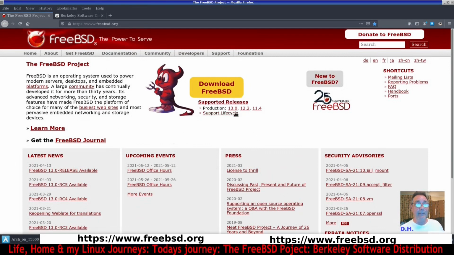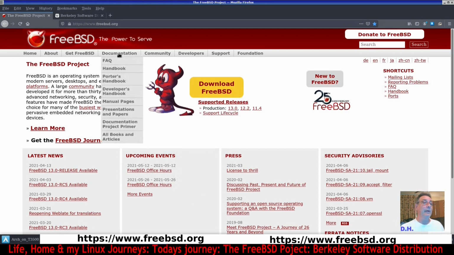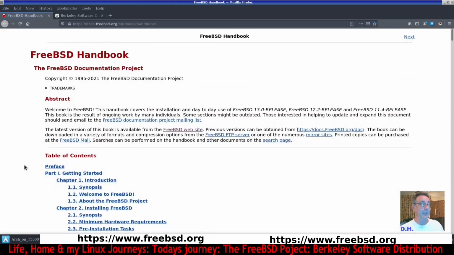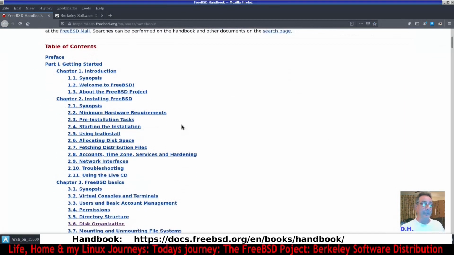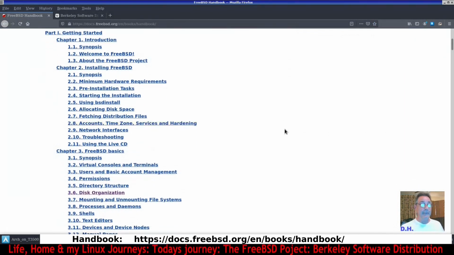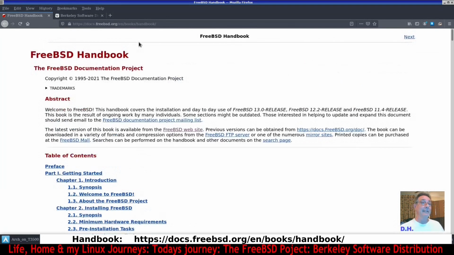The supported releases, 13.0, tells you all about them. They even have office hours so you could call somebody if you needed to. Under documentation, you got the handbook. Like I said, it's just phenomenal. If you've decided like me to try to run a little BSD, this is going to be an invaluable website right here. This link will be in the description below.